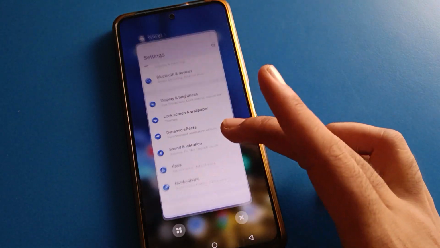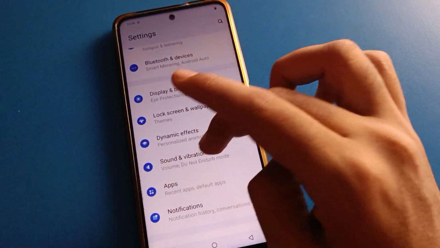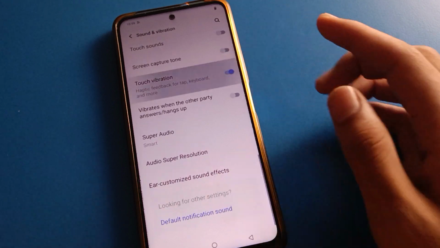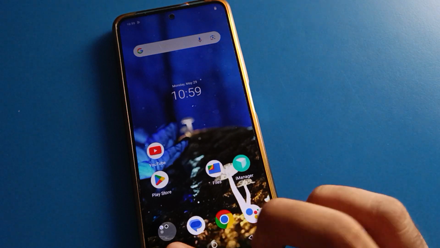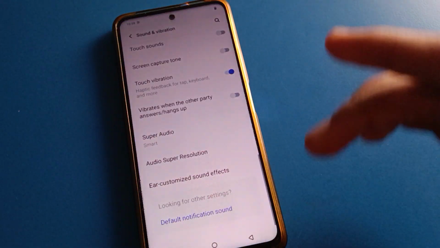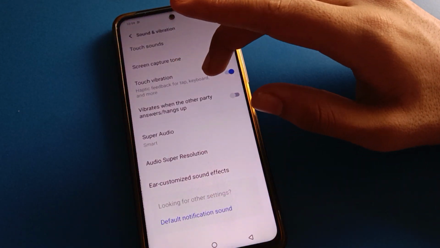If you want touch vibration, you can turn on the touch vibration setting, and after turning it on, your phone will vibrate. If you tap on your button, the phone will vibrate. So like that friends, you can use the phone touch vibration setting.